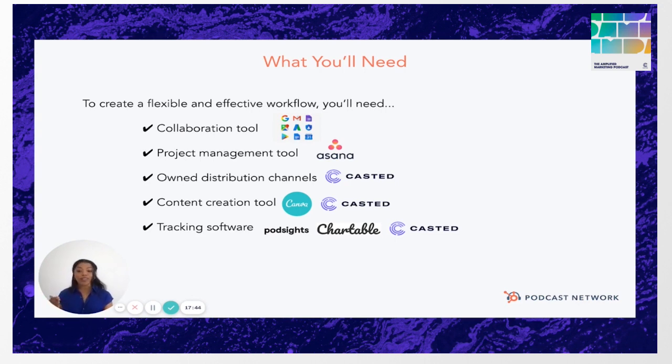The fourth thing that you'll need is a content creation tool. Here you'll be able to create your social media posts, to promote new episodes that come out, to do social media collaborations with your creators, to distribute your social media content on everyone's account, so the creator's account and the brand's account. You get me. And also we use Casted to create our audiograms.